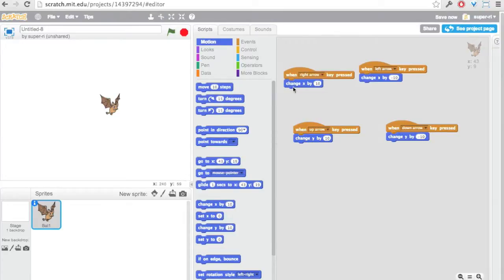And so now you can move, see, up. Why can't you move up? Up, down, left, right. Okay, so good.